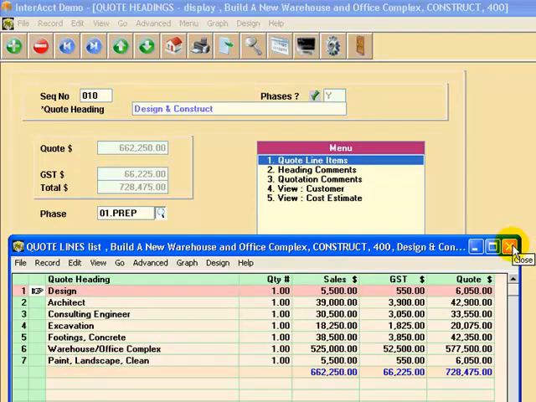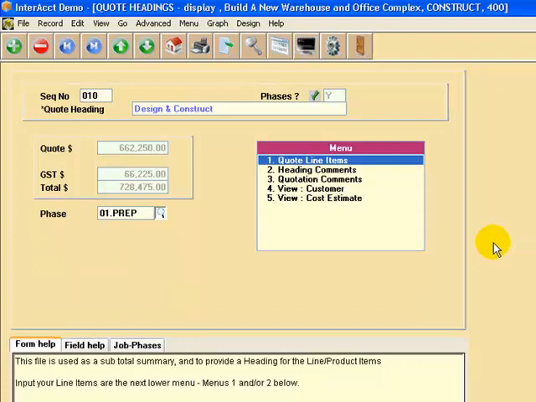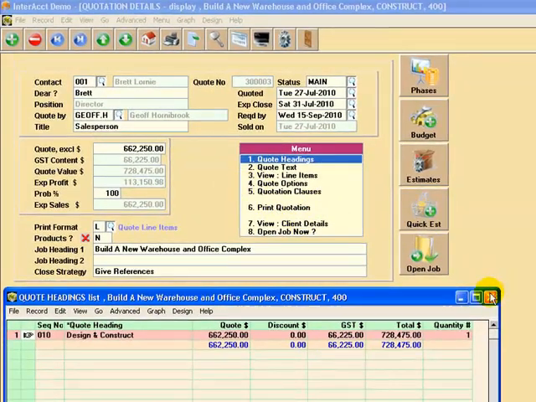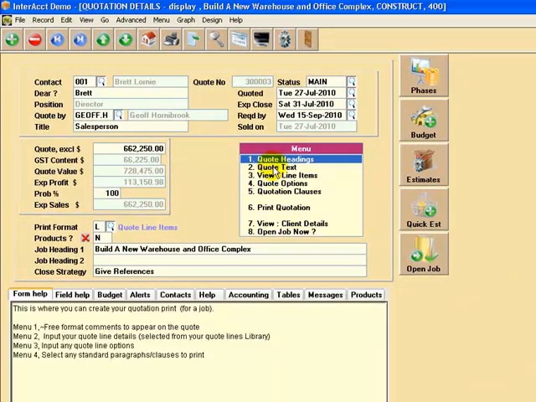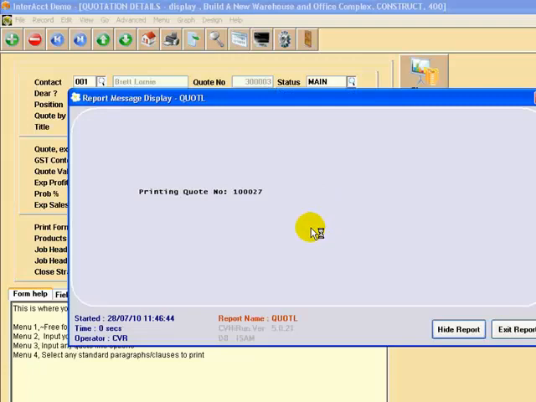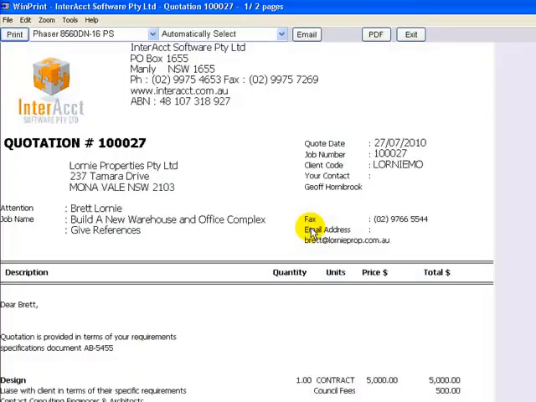This is how the customer wants to see the quote broken down. You can have special clauses as well, and free format notes, but if I just print the quotation, you can see the sort of thing what it's going to look like. I mean, the layout can be again personalized like all the reports within InterAcct to suit yourself.